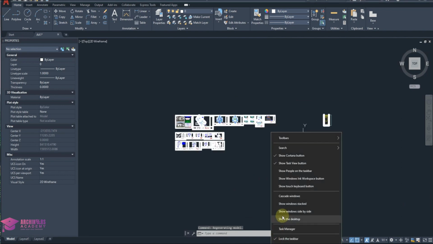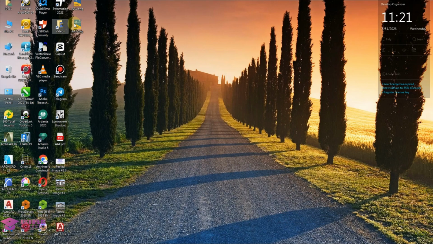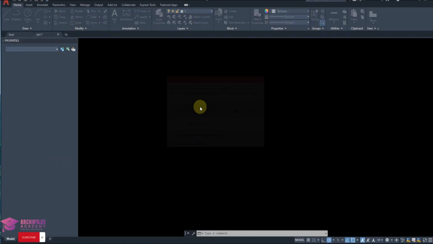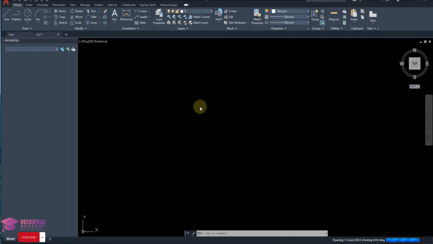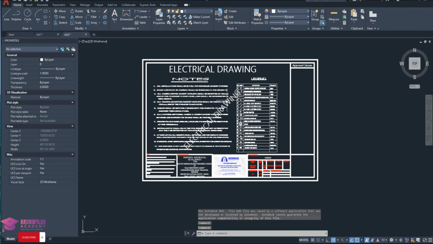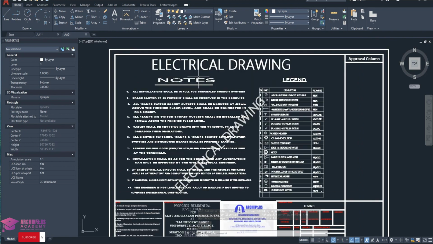Let's check the other one, which is to convert just one file from Archicad to AutoCAD. So continue opening the DWG file. Remember, for this one we made use of the Marquee, so you can see it right here. It is done.